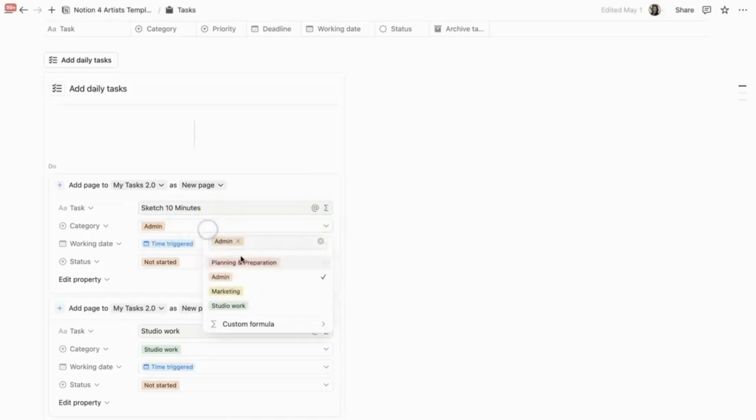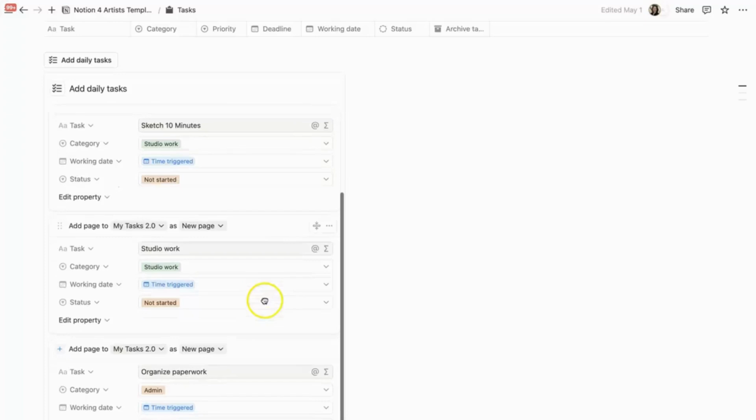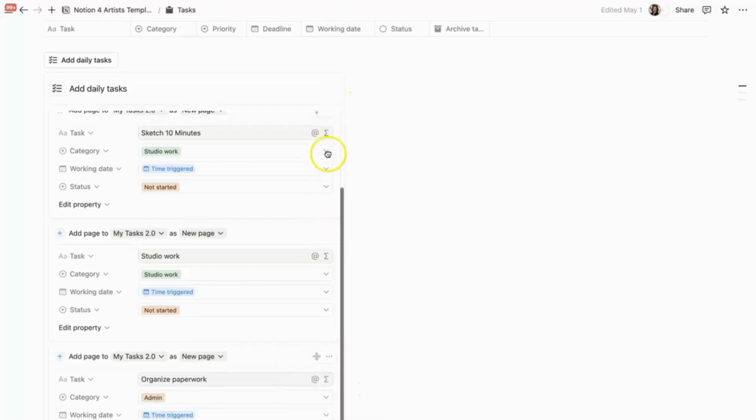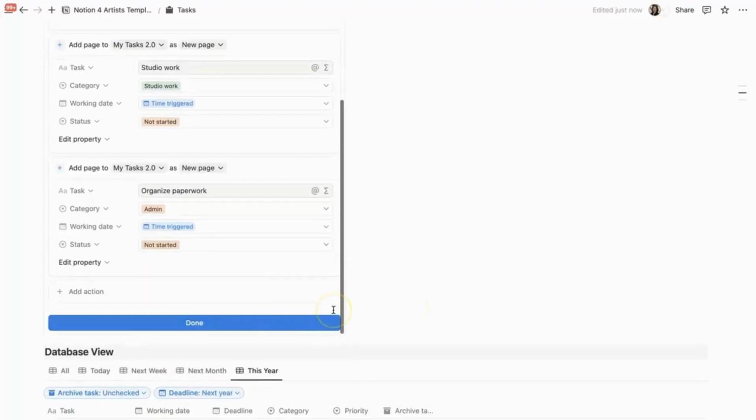And then change the category here. I want it to always be studio work and not started. So you can change these and customize them. If you want to get rid of one, click the ellipses and press delete. Or if you want to add another one, press duplicate. And you can get another one and just change it as well. When you're done, scroll down, press done.